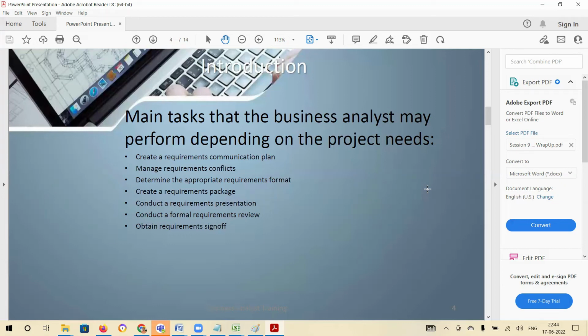So you need to have a requirements conflict management plan. Conflict management is about working with different teams, different stakeholders, and coming out with the same kind of requirement. So this is a conflict. You need to talk to those people and try to see who's right.